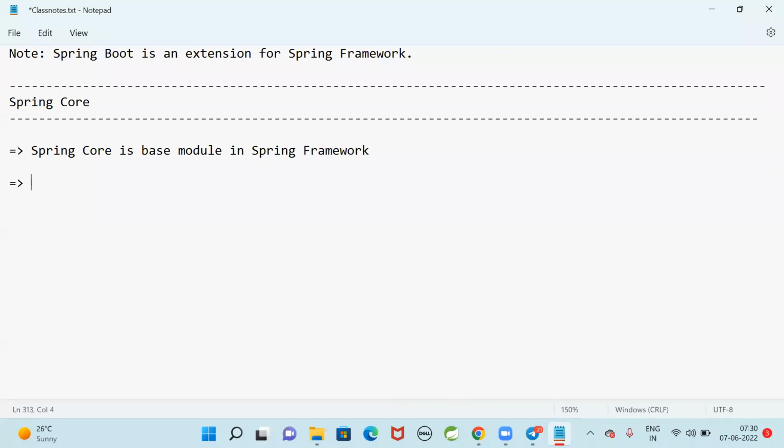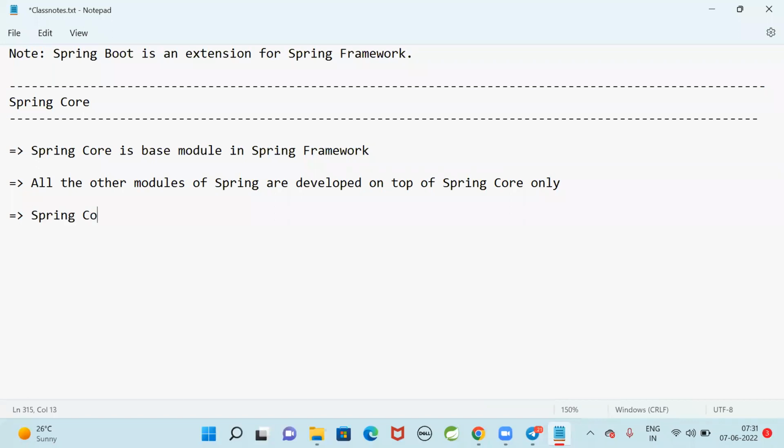All the other modules of Spring are developed on top of Spring Core only. Spring Core is all about IOC container and dependency injection. Spring Core provides the fundamental concepts of the Spring framework.